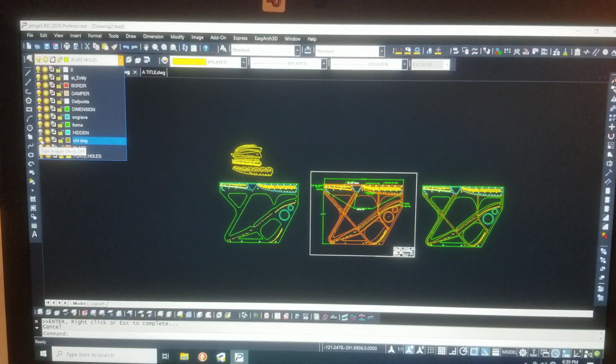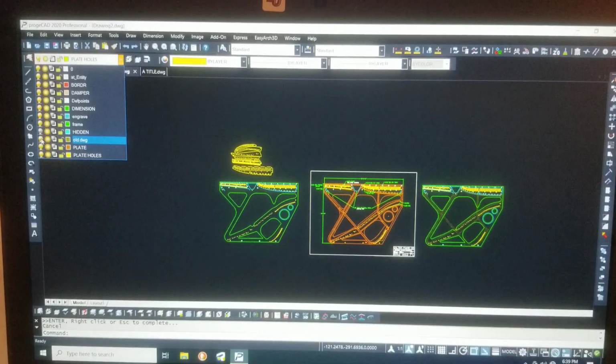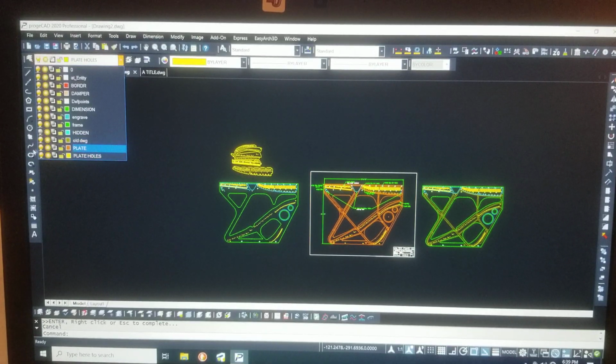Watch what happens when I shut off old drawing. Look at all that. Look at the stuff that disappeared in there. Okay, old drawing goes away. There's my laser pattern, all right? Plate, let's see if I remove the plate. Voila, there are my holes, okay? That can be kind of useful, all right?